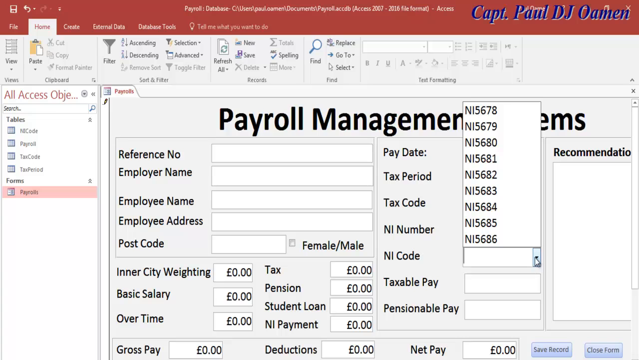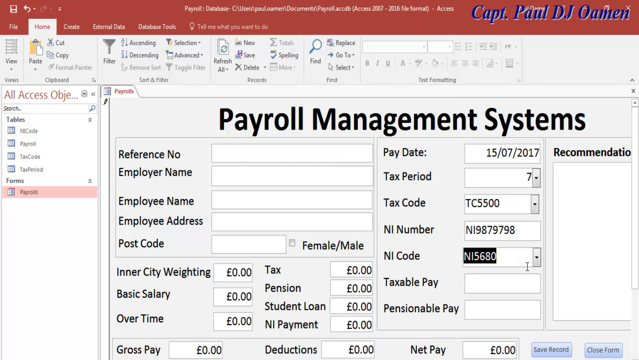Okay, and here, NI code, we can make up any code there. So that is it, and that's very good. Now the next important one is we must enter reference here, else we will have an error. And here we enter the company's name.